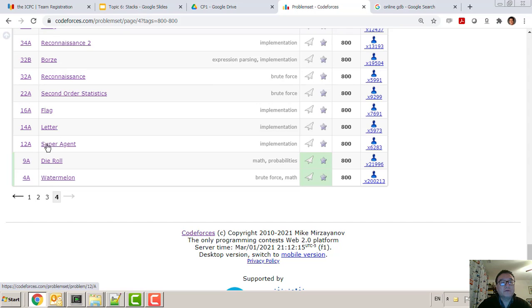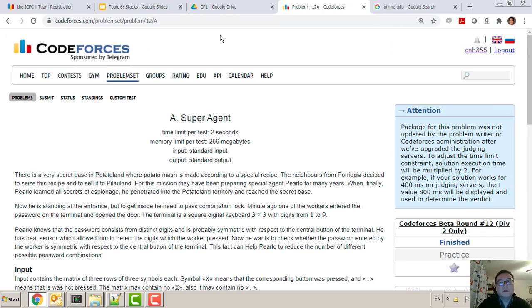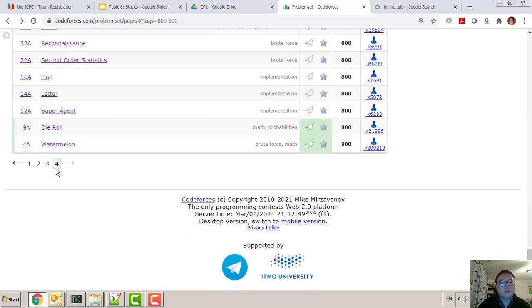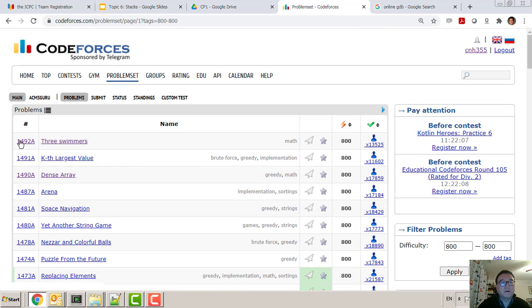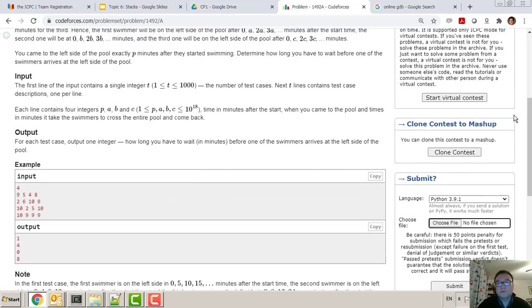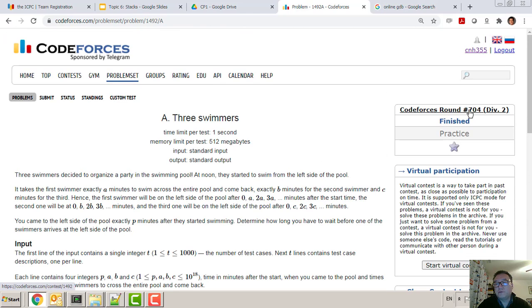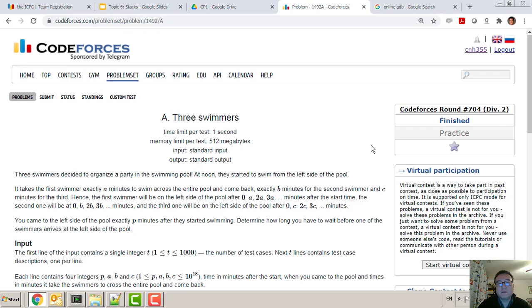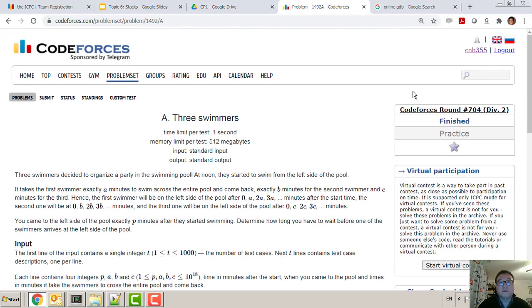These numbers refer to different contests. Each contest in Codeforces has a number. This one is a beta round, number 12. The most recent contest is probably more than 1,000, like 1492. So this is a recent Codeforces round, 704. They also have beta rounds and other competitions hosted here. So there are 2 different numbers here.